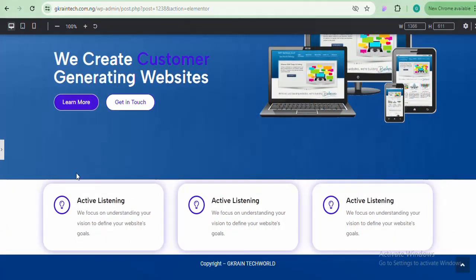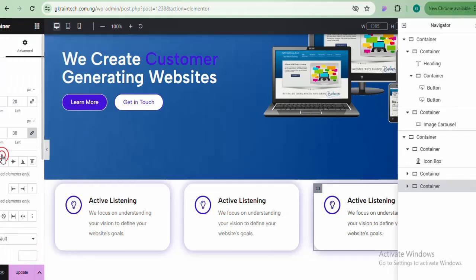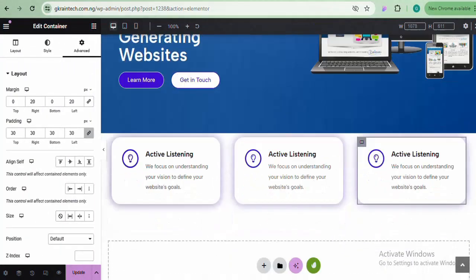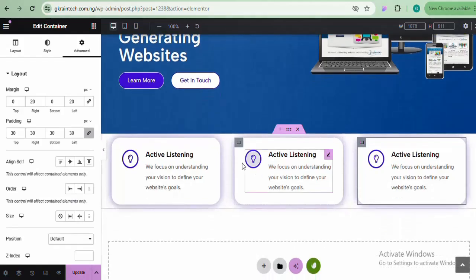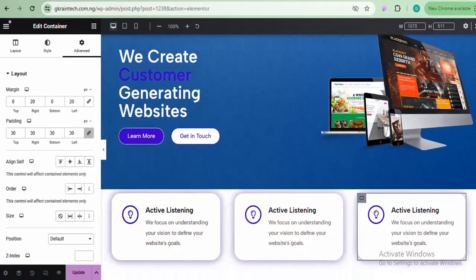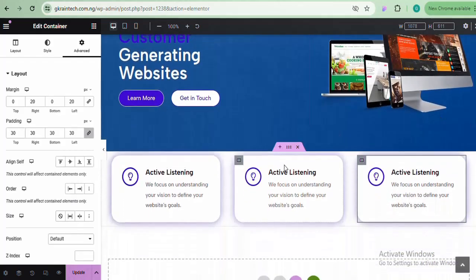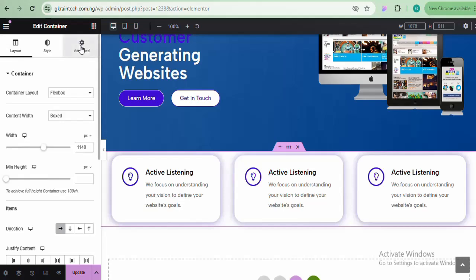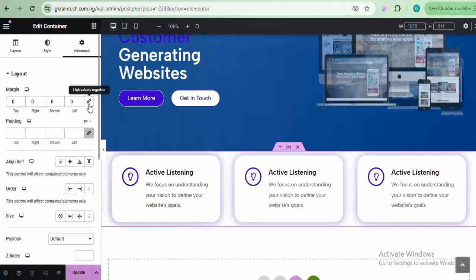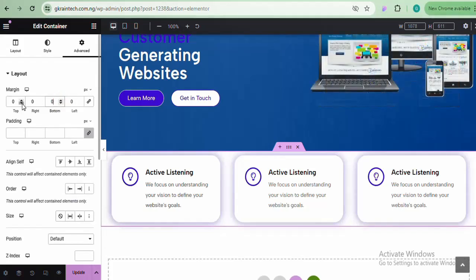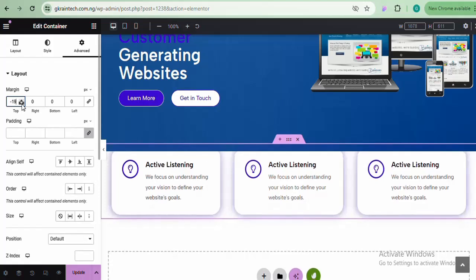Now there's one more thing I want to do. I want these containers to overlap my hero section, so let me remove this navigator and show you what I mean. I'll click on this container here, go to advanced, deactivate this, and then from the top I will apply a negative margin, something like this.